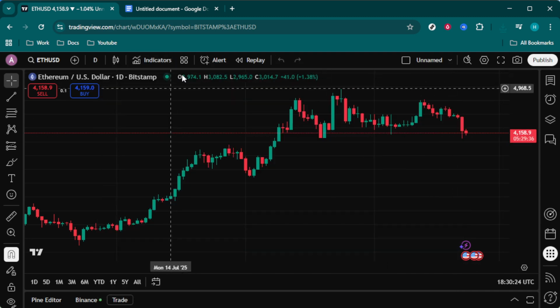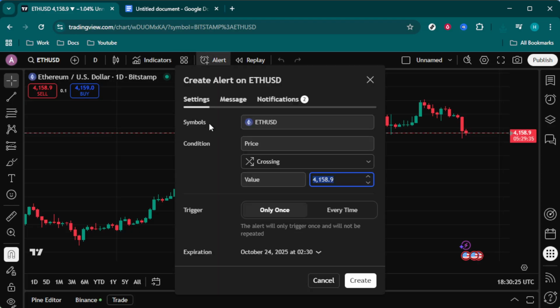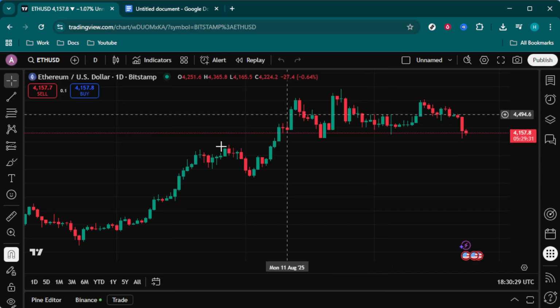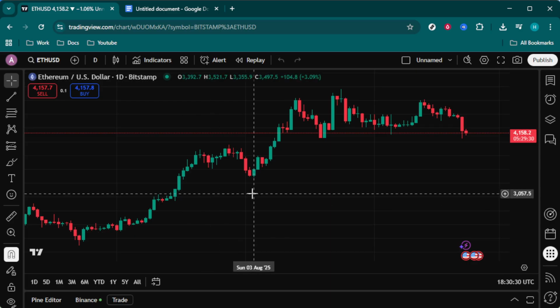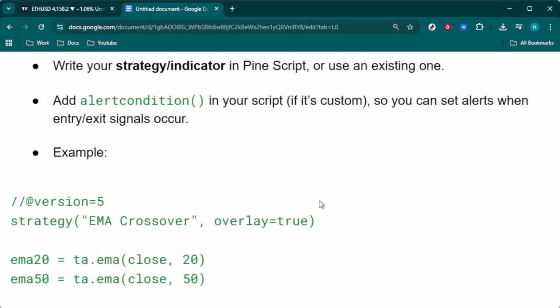For example, if you're coding an EMA crossover strategy, define your moving averages using the ta.ema function and set up conditions to open long and short trades whenever the EMAs cross. Incorporate alertcondition to trigger the alerts that we will use later for automated trading actions.